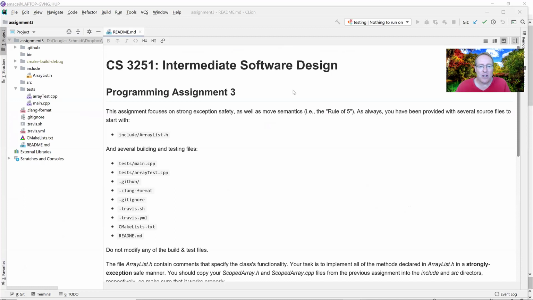This assignment is going to give you a chance to put into practice a lot of what we've been talking about this past week with respect to C++, exception handling, and how to write strongly exception-safe code. It'll also give you a chance to get some practice with the rule of 5.